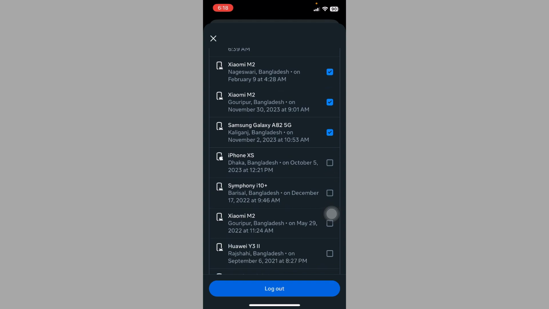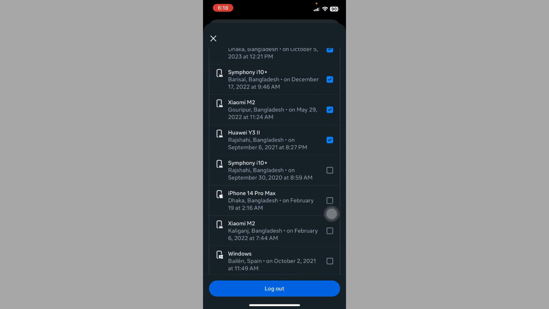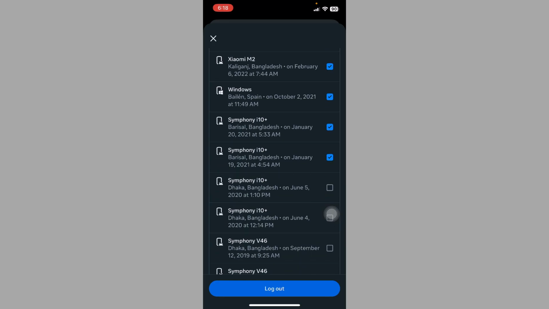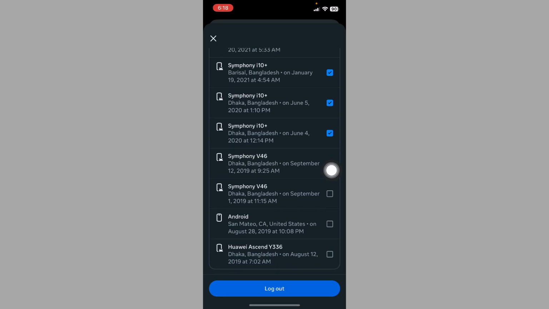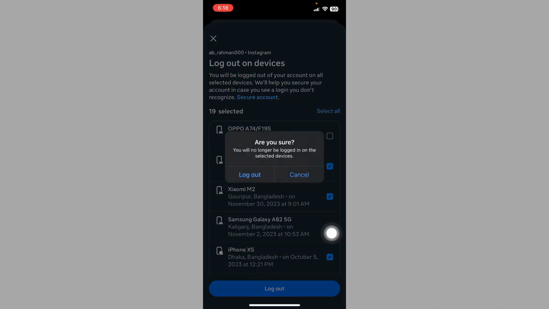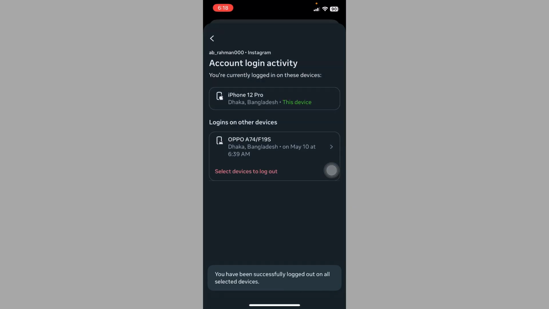Okay, then select, then select, and tap on logout. Click on logout. How to check Instagram account login device. That's all.